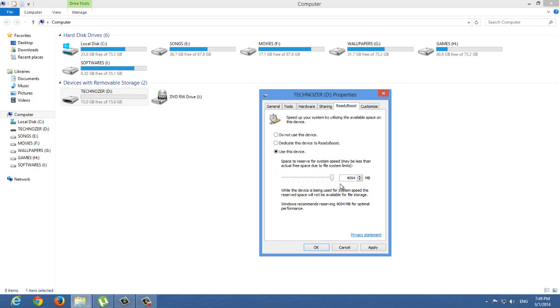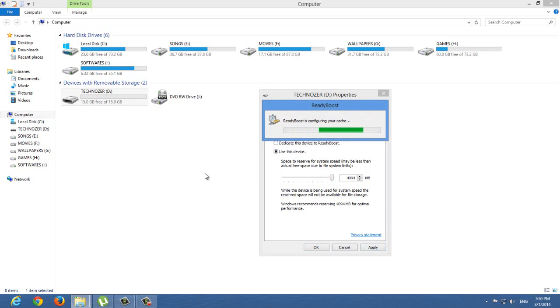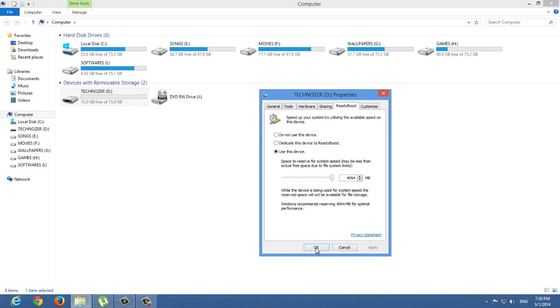and you cannot exceed 4GB of space, however large your pen drive may be. You cannot exceed 4GB. This is the maximum space. Click on apply. It takes nearly 10 to 15 seconds to configure. Once it is done, click on OK.